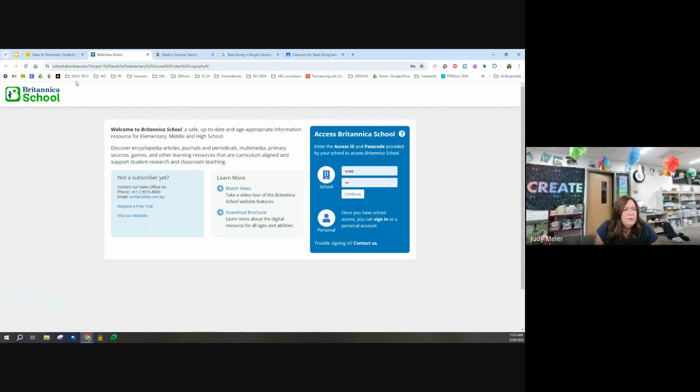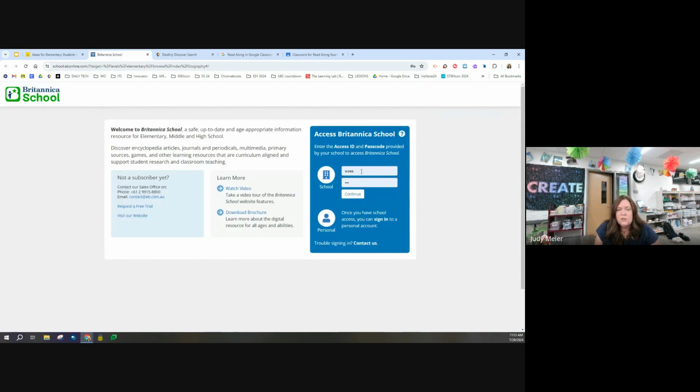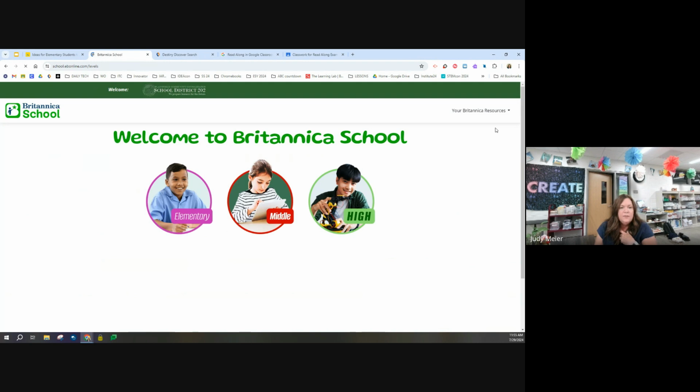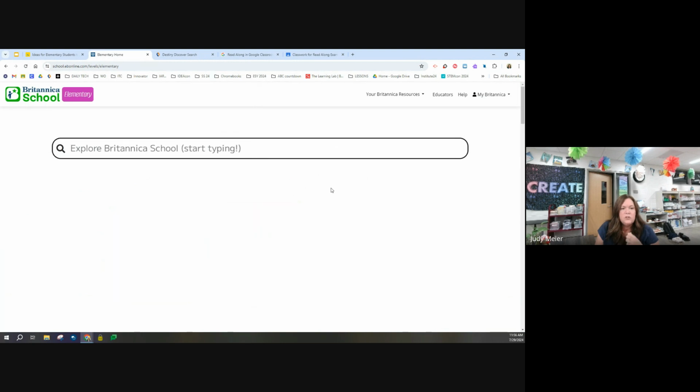The sign-in for it, all of the information is on our Padlet here for how students and staff would sign in. But basically, the initials are your school initials, and the password is 202. And then it opens up. For me, because I've already used it, it opened up to here. But typically, the first page looks like this, and you would choose your level. I would choose elementary.